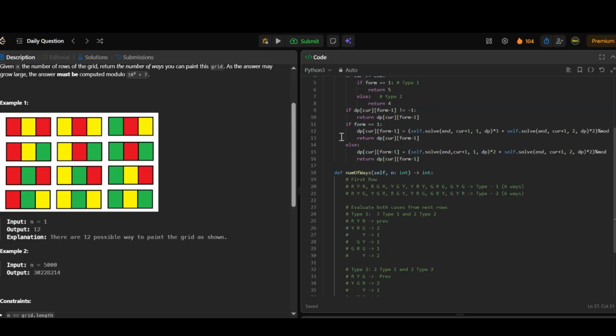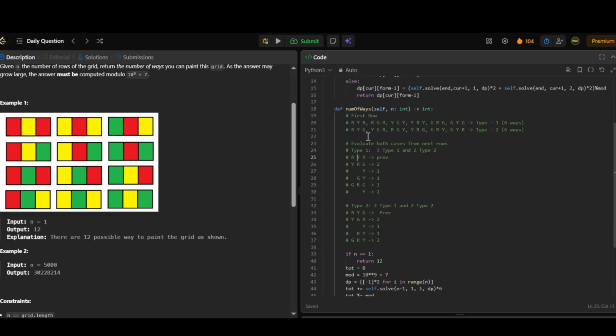So I wrote that here. You can create 6 ways using only 2 colors, like red, yellow, red. The first cell can be any of 3 options, the second would be 2 options, and the third is the same as the first. So 3 times 2 is 6. And the type with all different colors is also 6. So you have type 1 with 6 ways and type 2 with 6 ways.